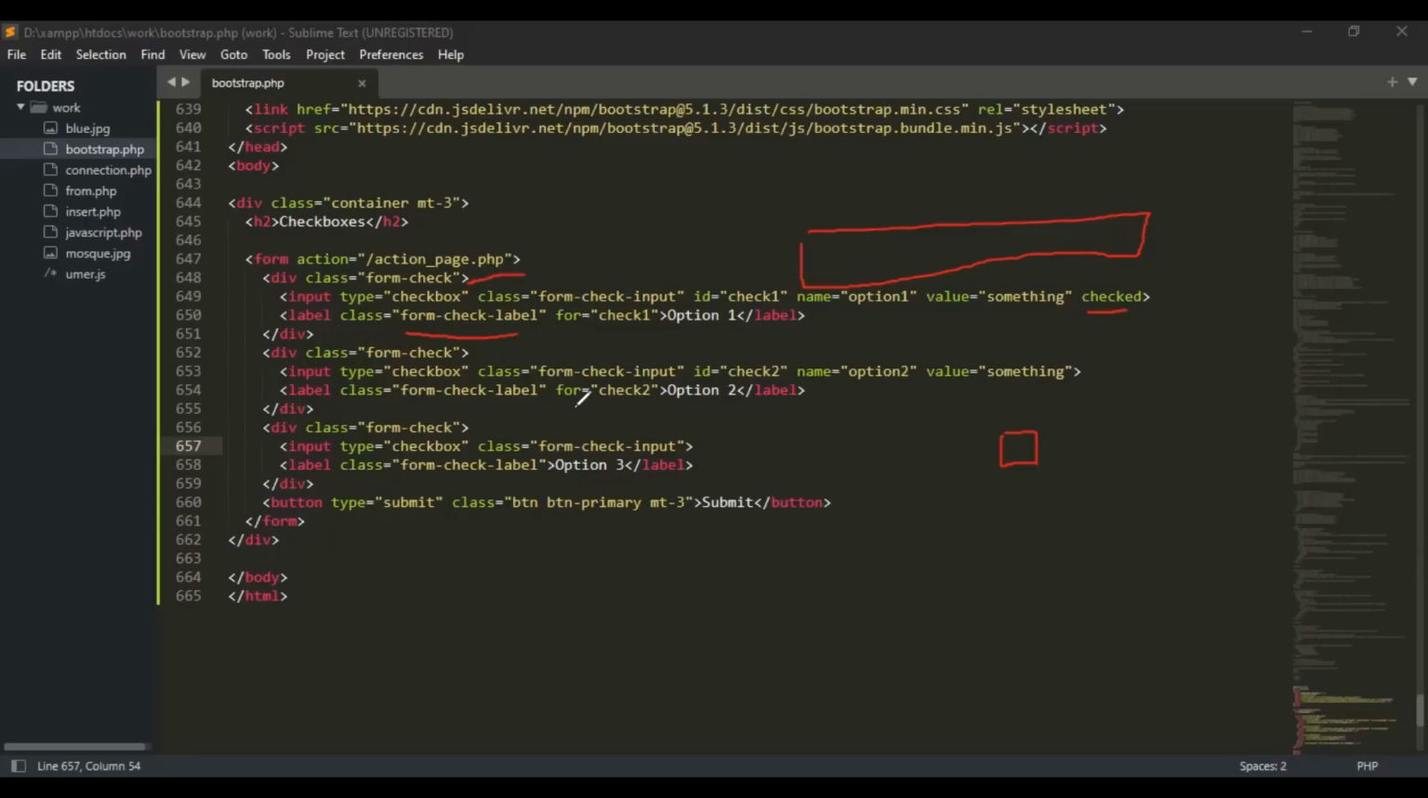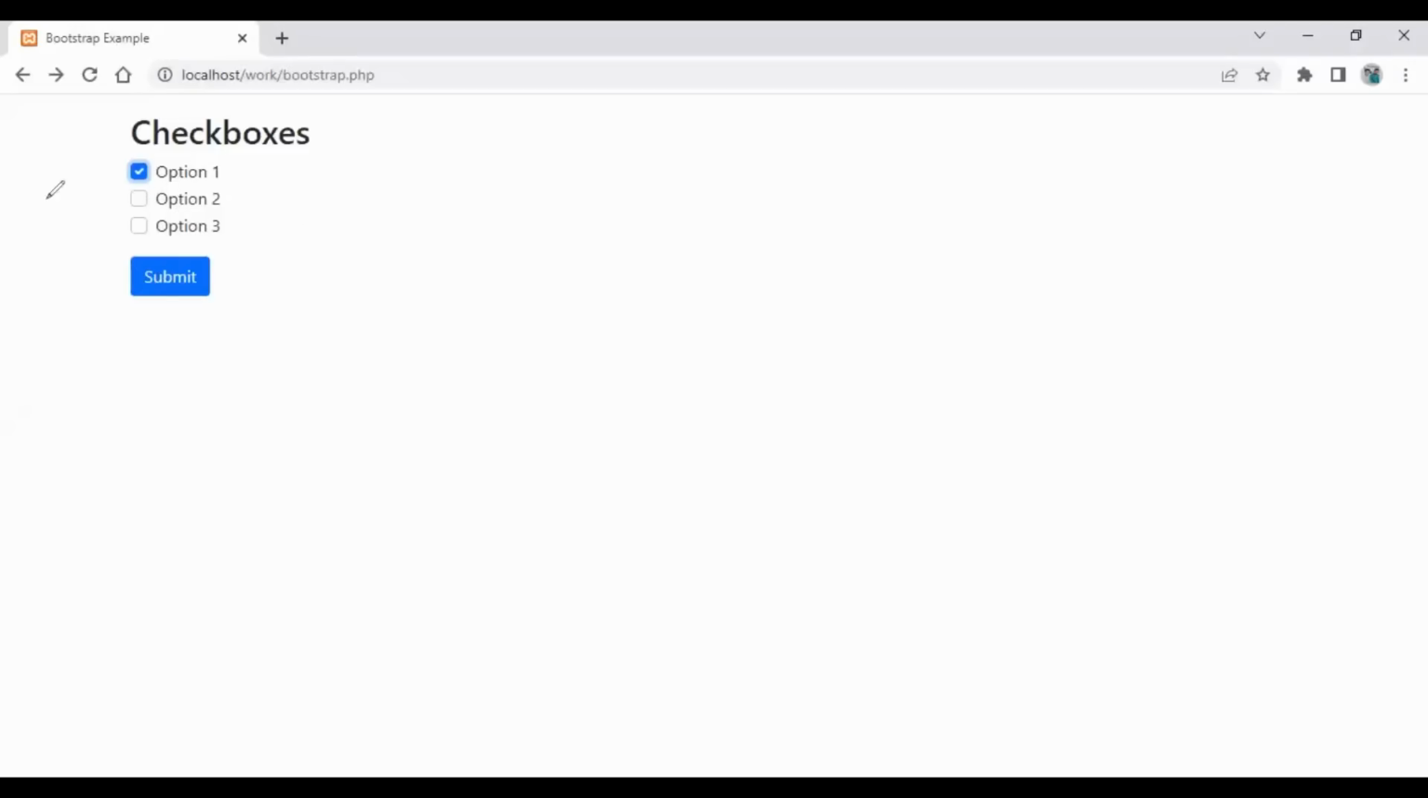The checked attribute is used if you want the checkbox to be checked by default. By default, you tick some checkboxes manually. Like if I show you in the browser, this one will appear like that. As this one, I have not selected it, but this option is automatically selected. So this is actually the checked attribute.